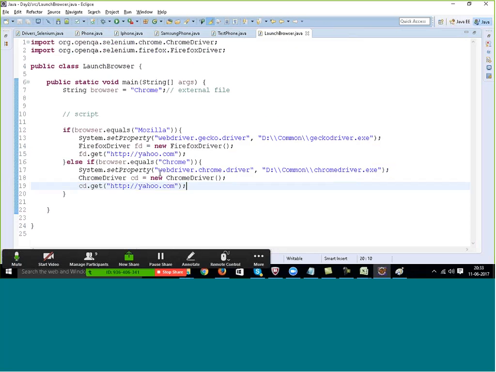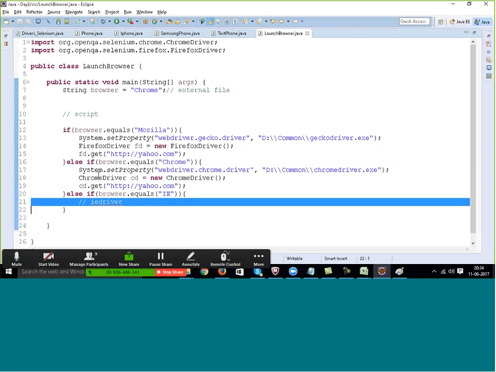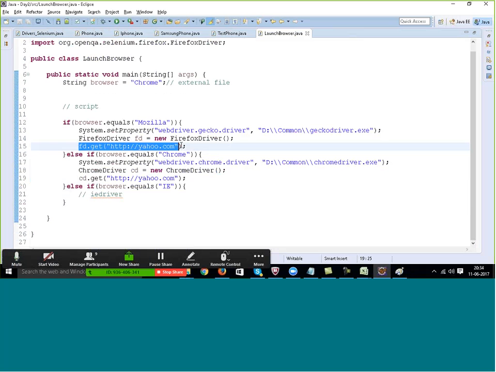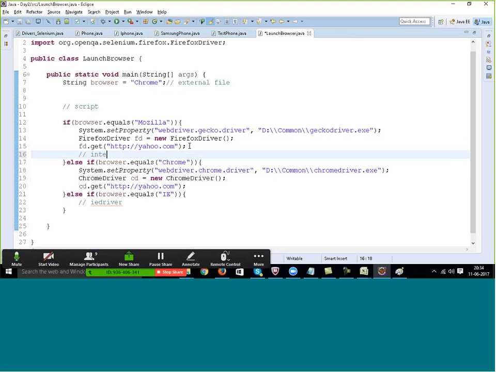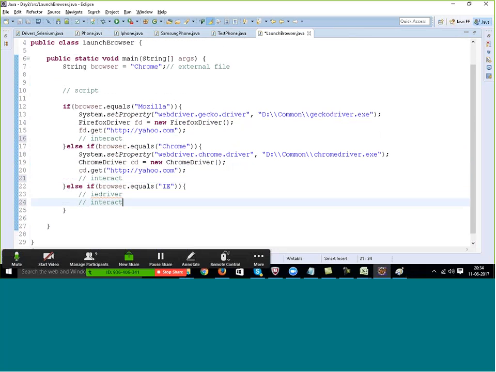Or else if the browser is IE, then we will go ahead and create the object of IE driver. But this won't help. Once you go to yahoo.com, you have to interact with the web page as well. Will you interact for Mozilla separately, Chrome separately, and IE separately?